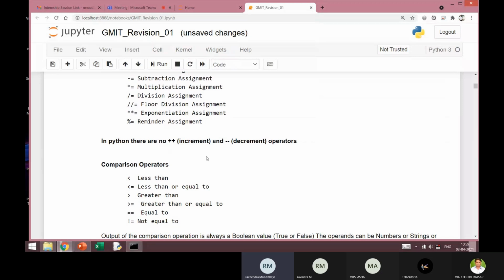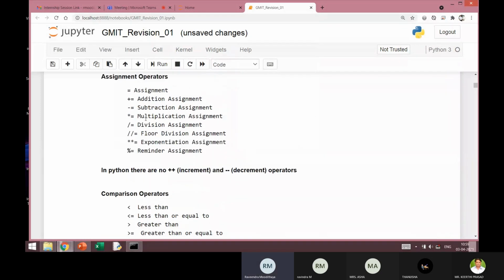You have to manually add one, say for example, A is equal to A plus 1. Or at most you can say A plus equal to 1, or A plus equal to minus 1. That operator can be used. But there is no plus plus operator, and no minus minus operator.